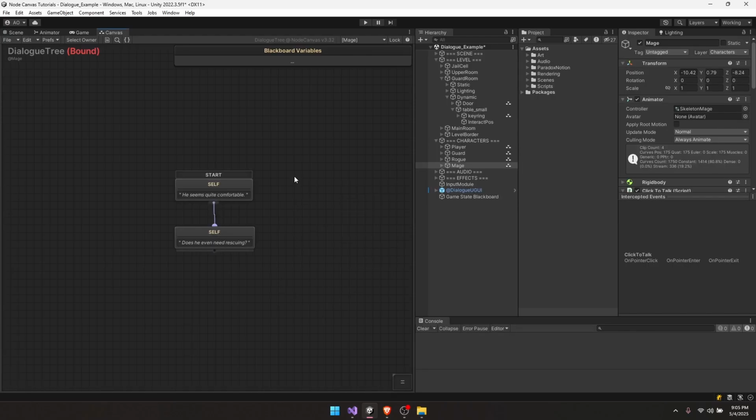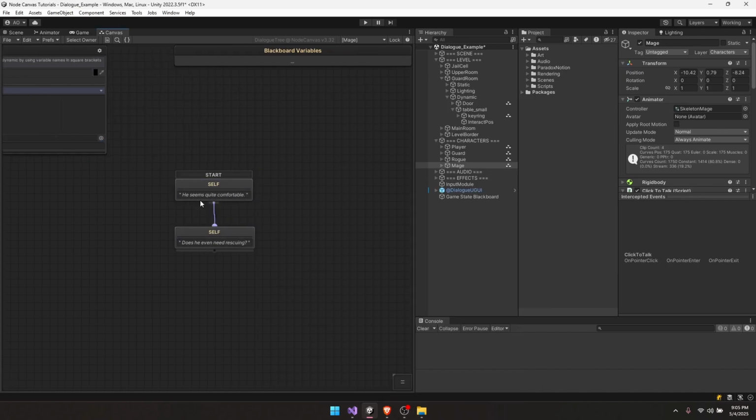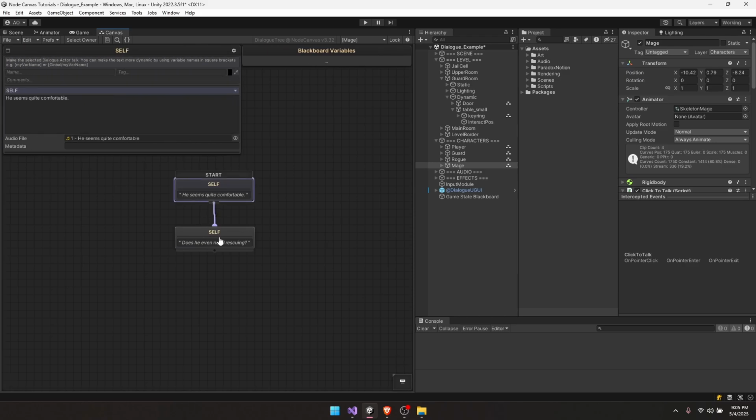So before we see the final result, let's actually assign an audio file to each of our dialogues. And this is going to bring our characters more to life. So for every say node that we have, we can assign an audio file to whatever audio clip you have. In this case, I've just used some AI to generate some voice lines.